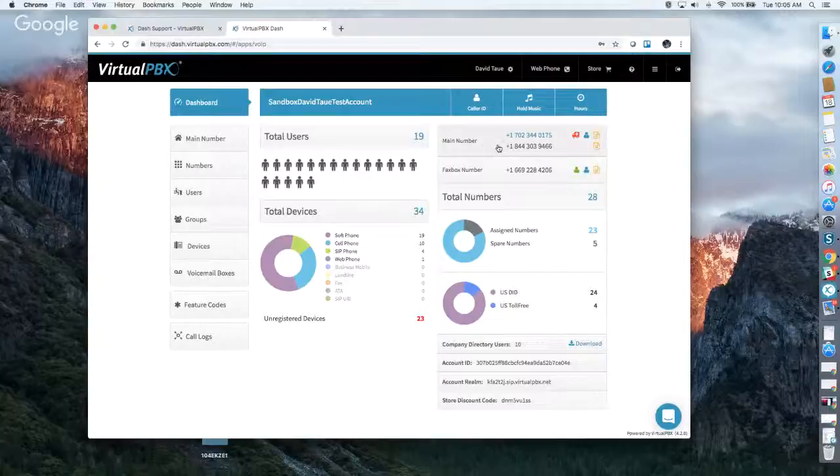Over here to the right is main number. So these are the numbers your customers typically call to reach your system. These numbers all behave the same way. They all have the same routing, and they all have the same main greeting. You can have more than just the 2 numbers I have here. You can have only 1 if you want. You can have 20. It's completely up to you. All depends on how you're marketing your business.